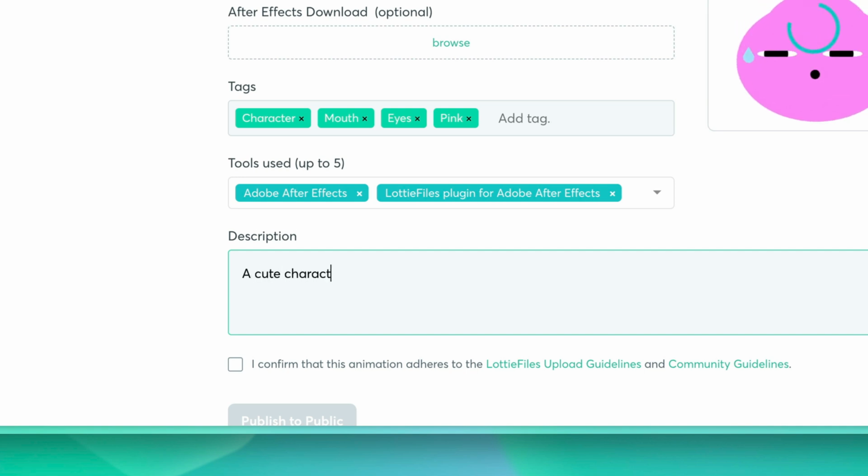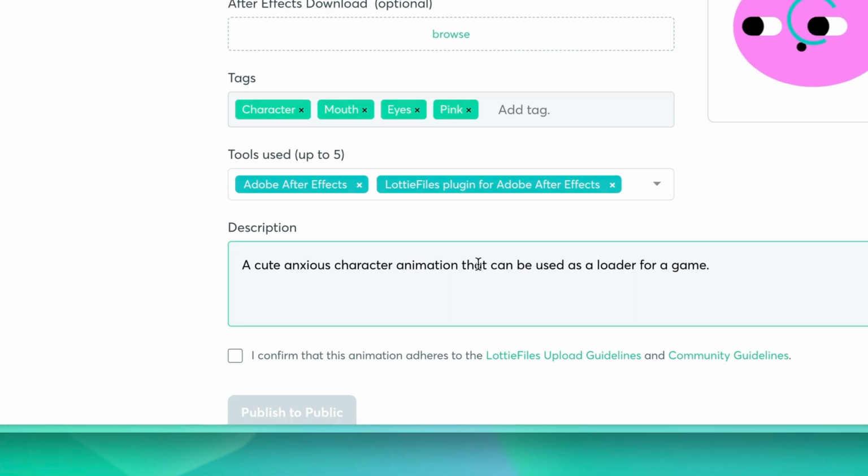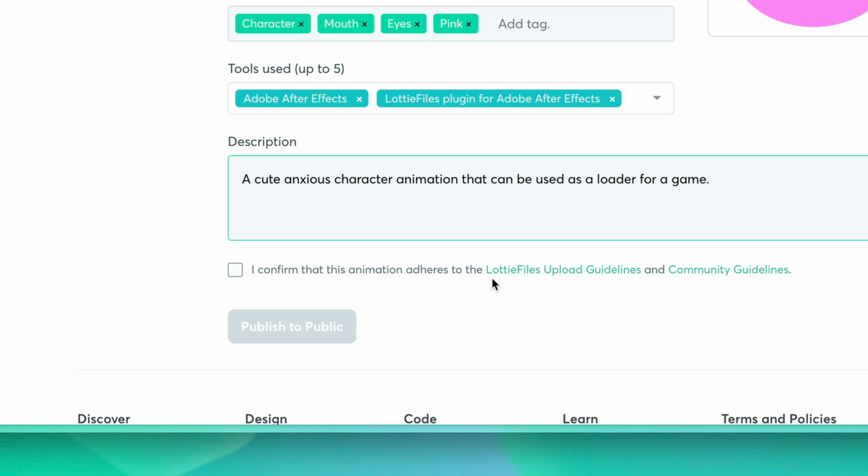Please be aware that the word test cannot be used in the description or as a tag. If you include test in either of these fields, the publish button will be disabled. And if you are publishing for the first time, make sure you have read through both of our guidelines here and add a check in the box. As a last step, just simply press this button, Publish to Public.